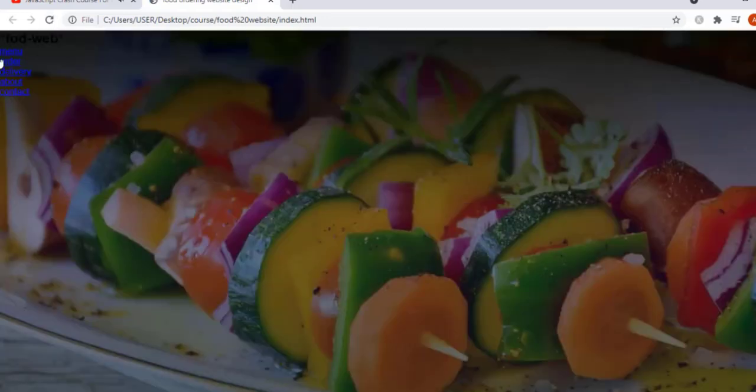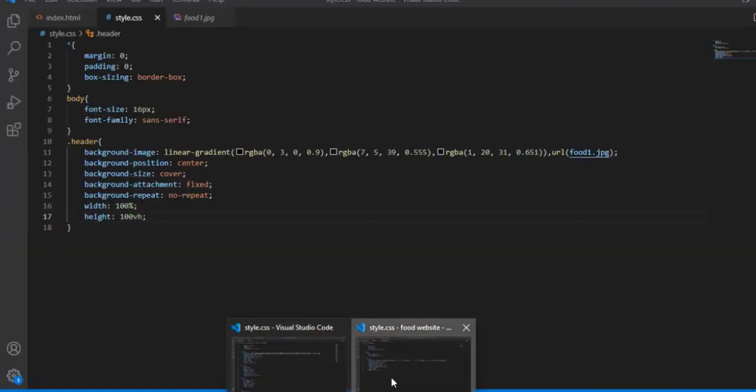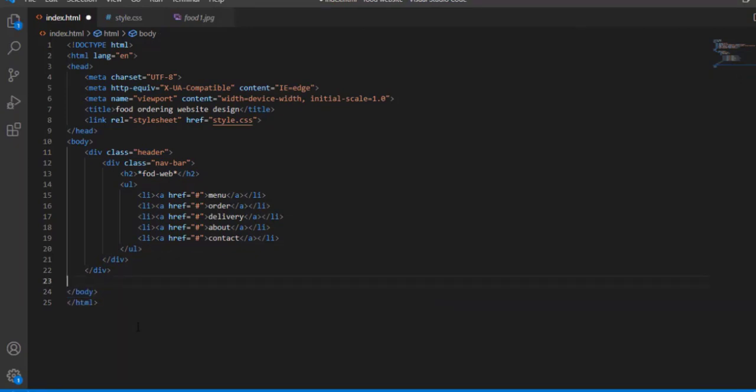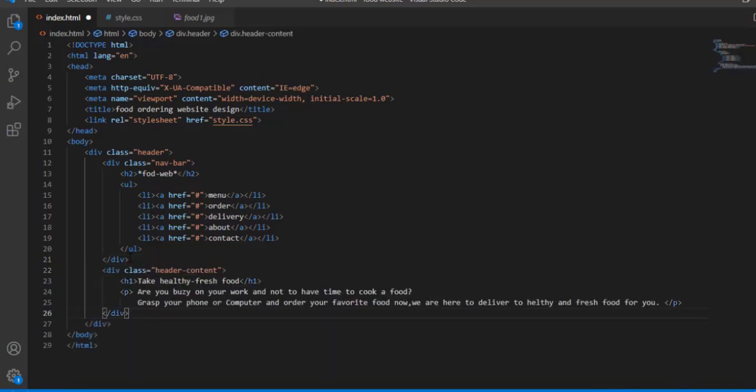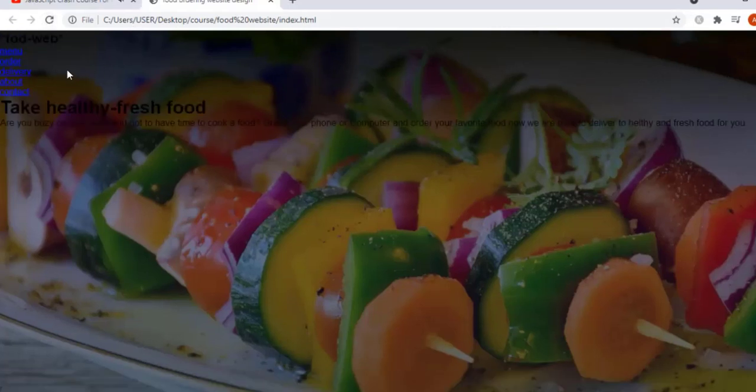Now let me save and refresh. Here we have, right? Here we have a nice background image right here. So let me cut out this and copy this inside the header class selector right here, and now save and refresh. Here we have, right? Cool.